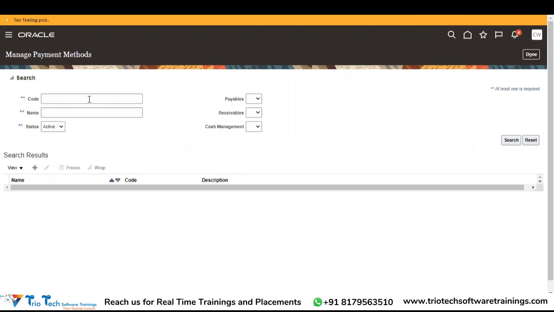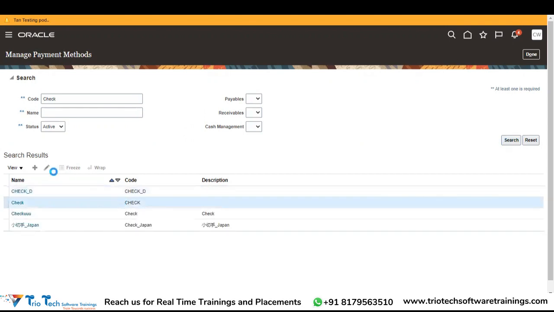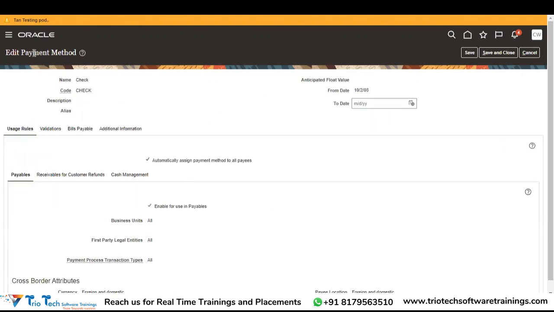We will understand. Let me first of all search for one of the methods, that is check, which is a seeded or system defined method. The check method. You see here, when I edited it, there is a name, there is a code, then from date, from when this particular payment method is active, and then you have certain usage rules.